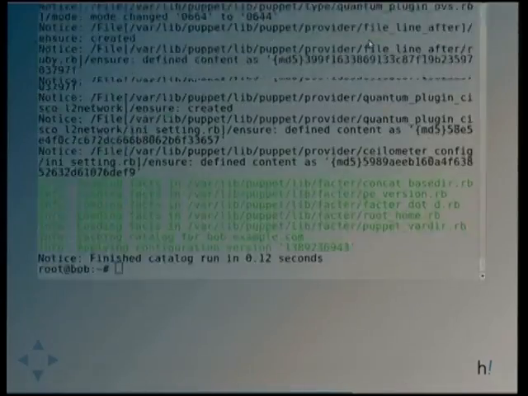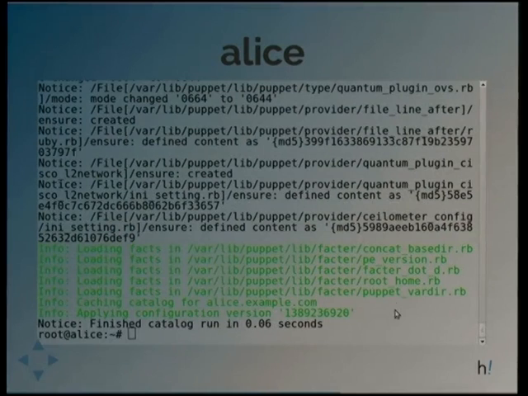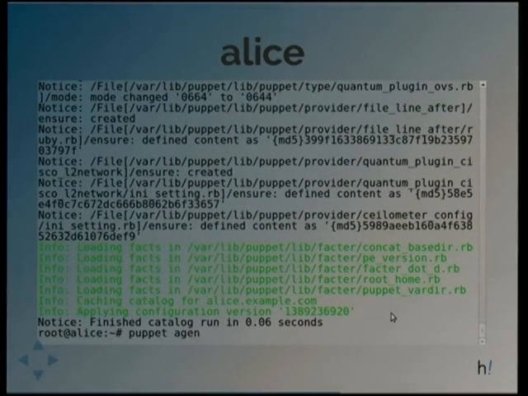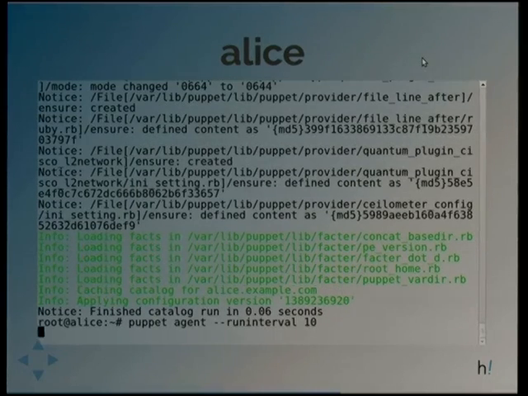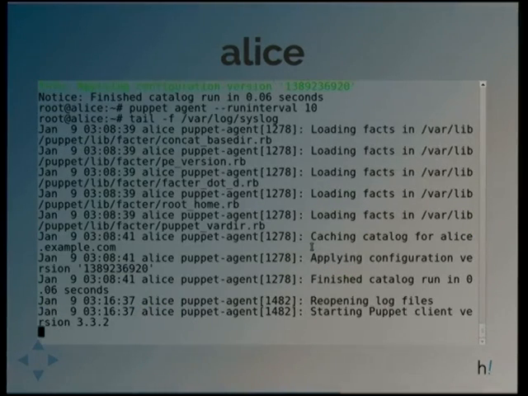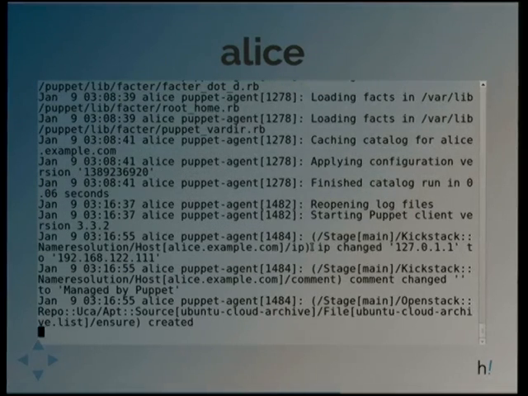And now I'm going to go back to Alice here. And we're going to do a Puppet agent --run interval 10. Just leave that thing chugging along. And it's going to do a lot of work in the background. And if you so choose, you can, of course, follow the tail of var log syslog. This gets pretty verbose, not super verbose, but you might as well go ahead and keep that running and see what it's doing there.